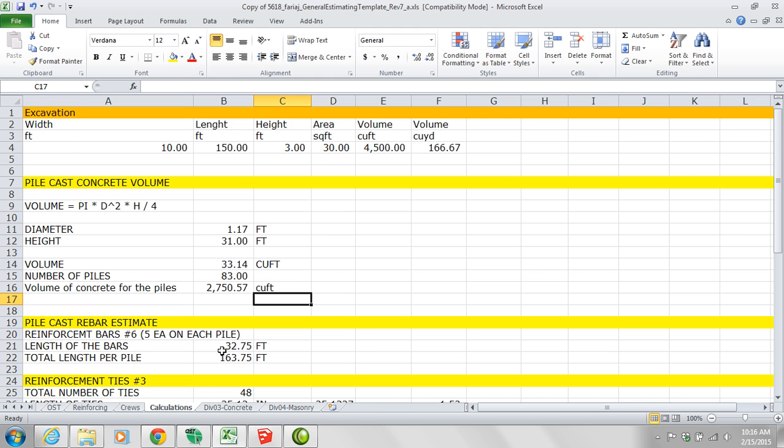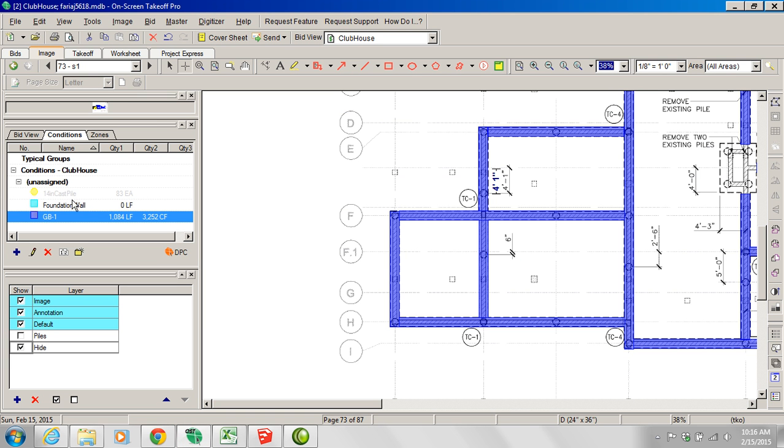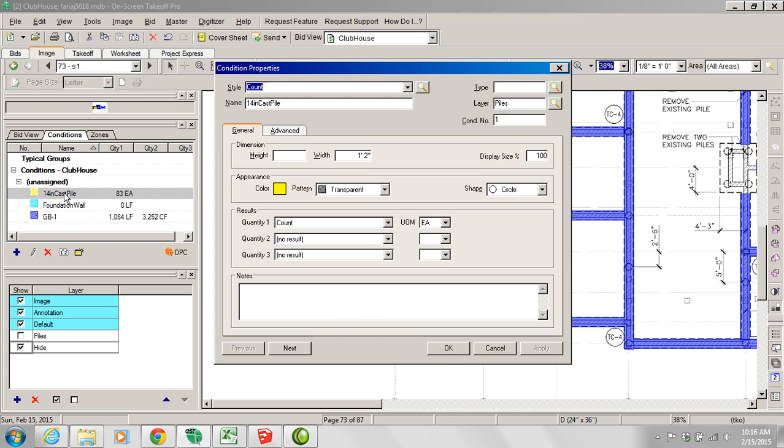So now let's go back to On-Screen Takeoff and do the same trick that we did before. We select the cast piles. We have the width, which is 1 foot 2 inches. That is the 14 inches diameter of these pile casts. Then for the height, we enter 31 feet. So this will be 31 feet 0 inches. The way that I would enter that in On-Screen Takeoff is 3100, meaning 31 feet 0 inches.